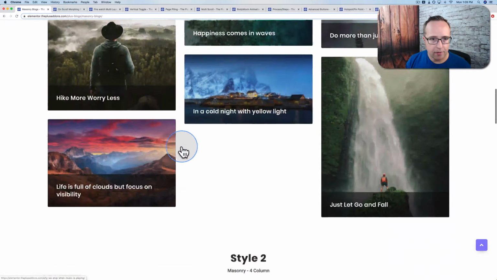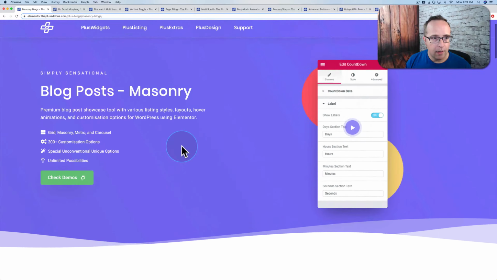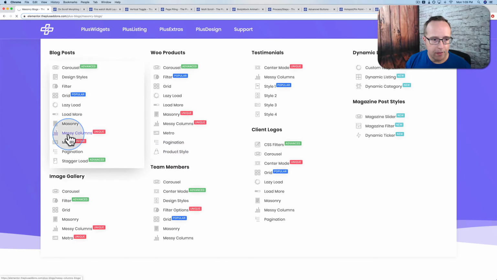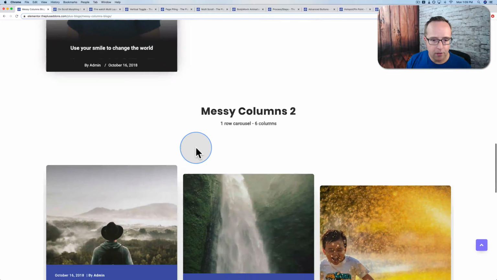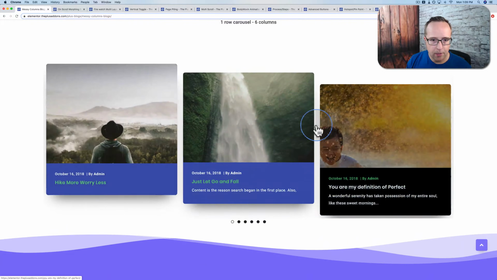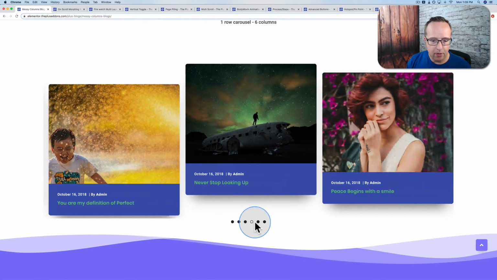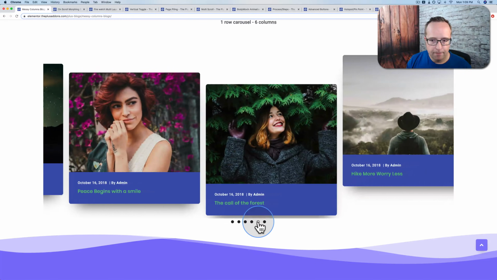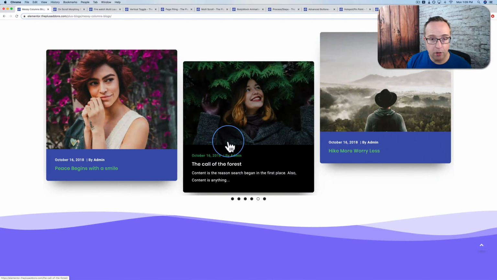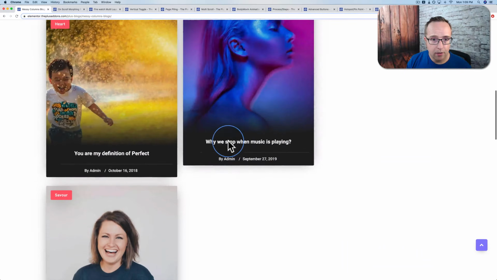It all looks very nice. And then we have messy columns. And we see our columns, here's a good example, are staggered, or they're messy, as in they're not all lined up. Probably works great for some sites, not so great for others. Really depends on what you're working on.